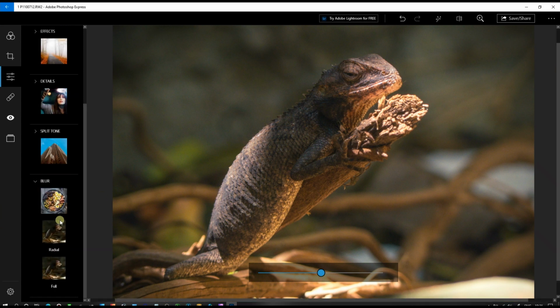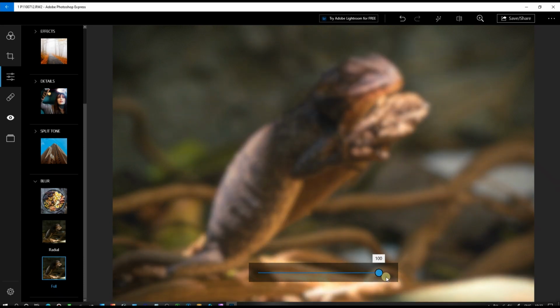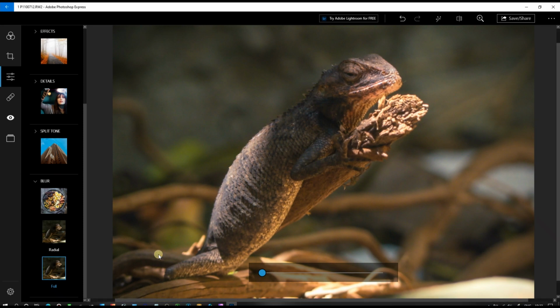Finally, to finish, you have blur. So you can add blur, but thing is, you can clearly see that we don't essentially need to add blur here, right? The reason why, because it already has a nice, beautiful bokeh. But just to demonstrate, I'm going to show you. We have a radial where you can add a round blur or a full blur. So you can completely make the photo blurry. We're not going to do that, but you know how it works.